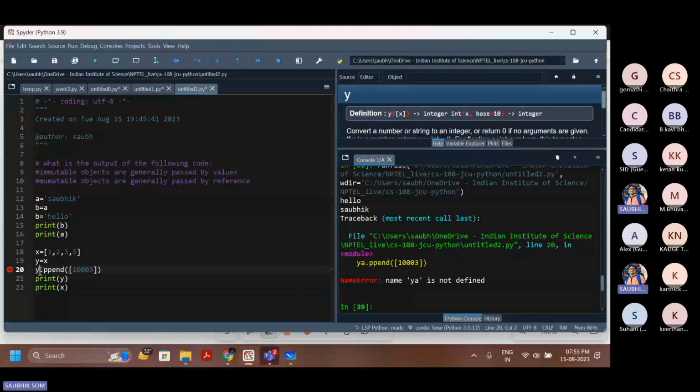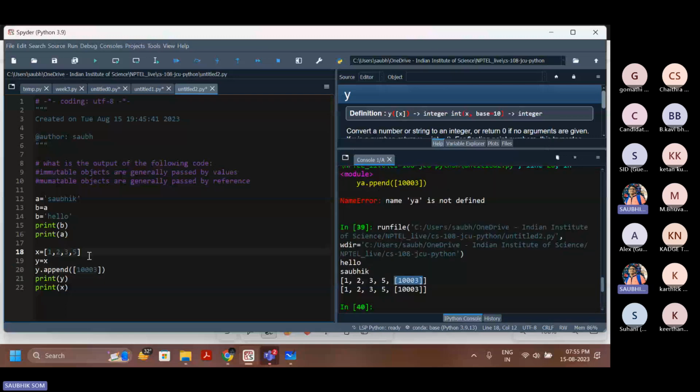This is also known as pass by reference. Though X and Y are two different names, they actually point towards the same point in the memory of the computer. That's why even if I'm changing anything with Y, like appending or deleting, it's similarly affecting X. That's why mutable objects are generally passed by reference, the reference point in the memory. But immutable objects are generally passed by values.